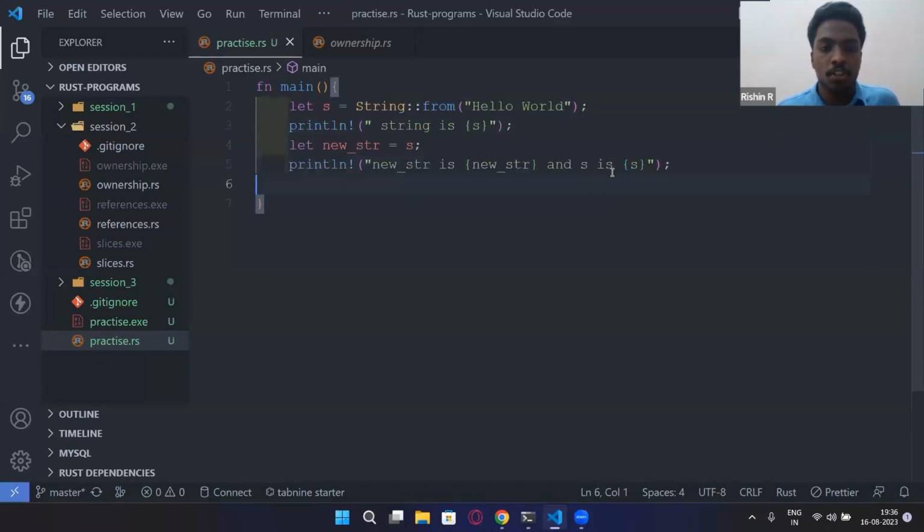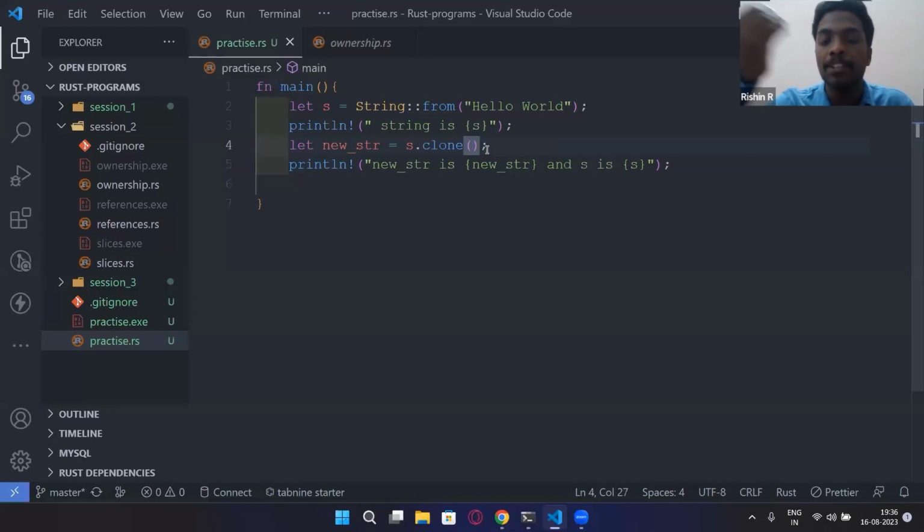So coming back to the old program, you see, I just tried to pass the S itself into the new str. Okay. Now what if I change this to s.clone? So what happens here is we take a clone or a copy of the S and we are passing the copy to the new str. Now this is where the idea of ownership comes into play.